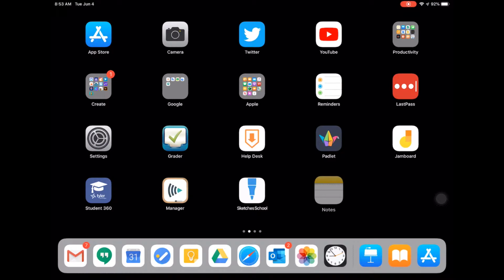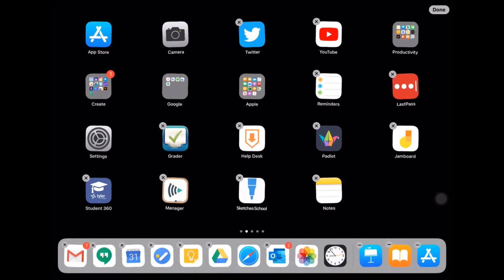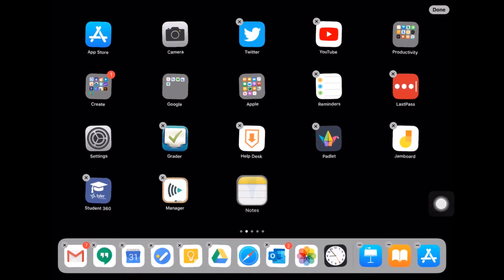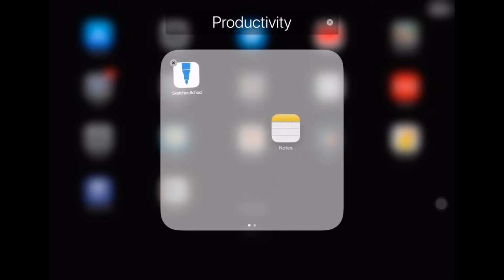Click and hold until they begin to jiggle. Now I'm going to simply take the Notes app, and what I'm going to do is hold it on top of this Sketches School app. If you hold it right on top, it's going to create a folder. So here I hover, and you can see that folder's created. Now I can drop this into this folder.